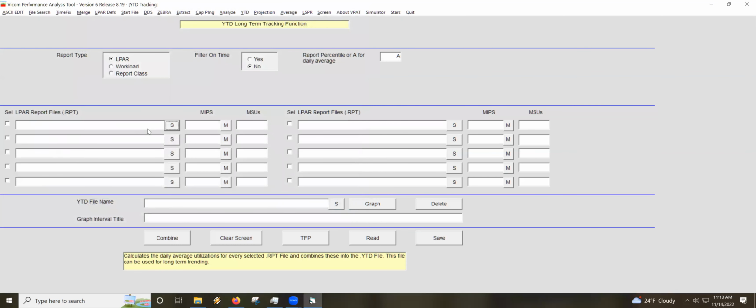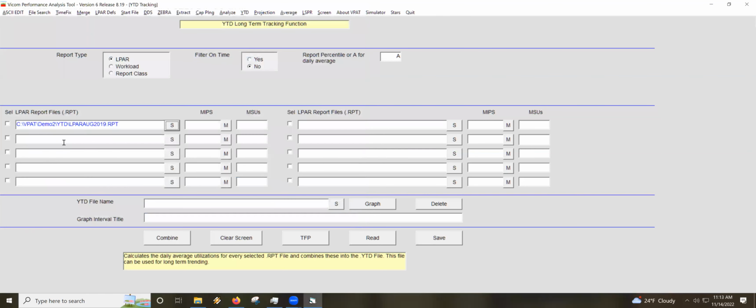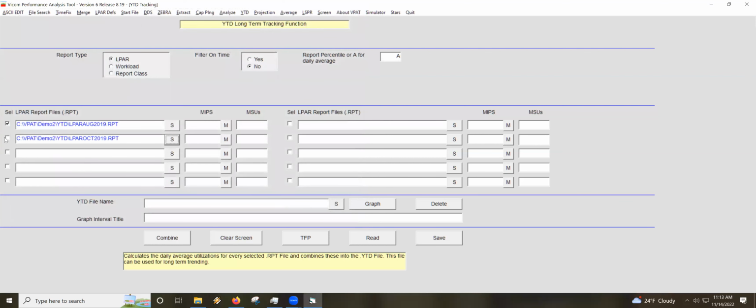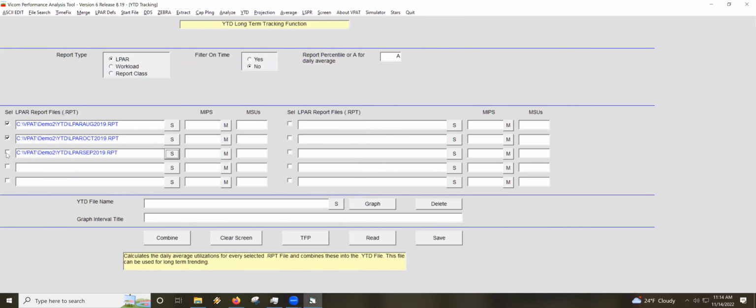So we're going to go back and select our input files, and we're going to select August to be included. You can put these in any order; it doesn't matter. They don't have to be in sequential date order. We could do August and then October, and then September last. And if we have duplicate data, VPAT will simply overlay it. So if we were to process September twice, it wouldn't cause any problems.